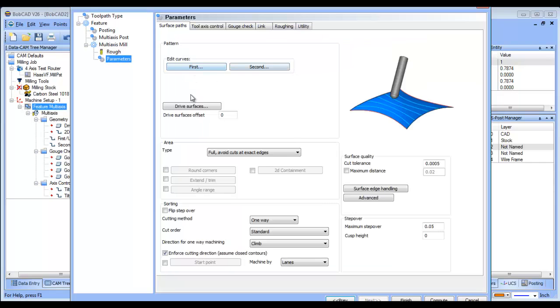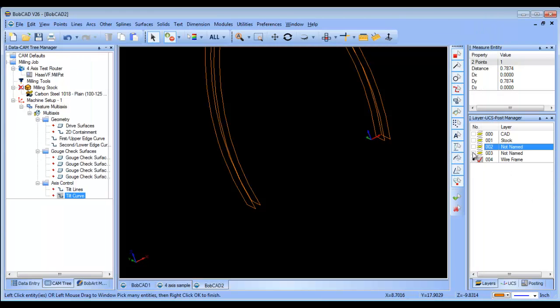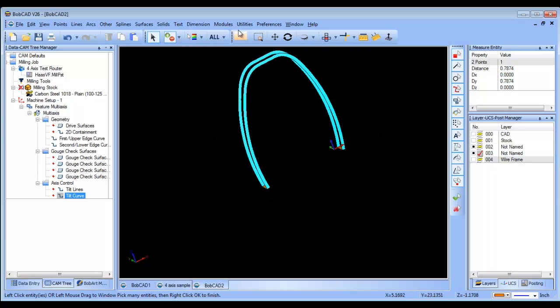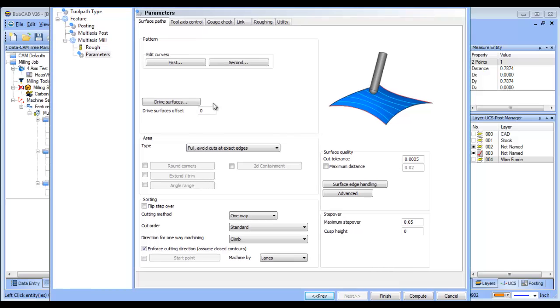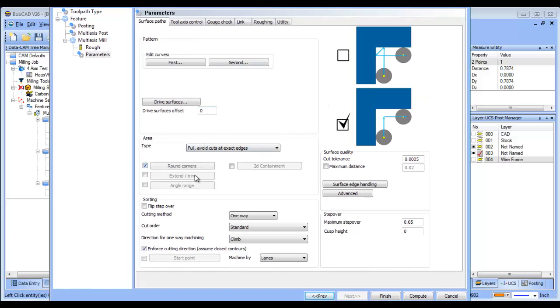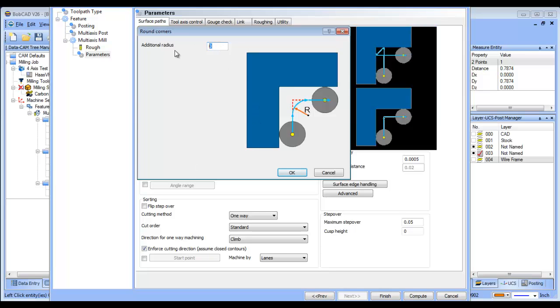So we have our first curve, second curve, drive surfaces. Let's go ahead and turn those layers on. Select all. Okay. All of this is fine. There's sharp corners, so I'm going to round my corners, and I'll put a 60 thou radius in the corner.